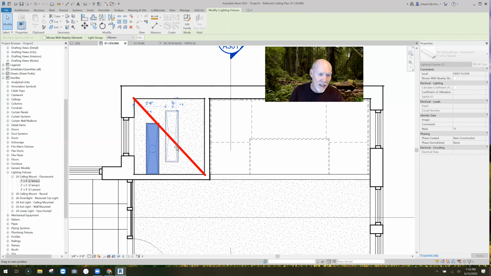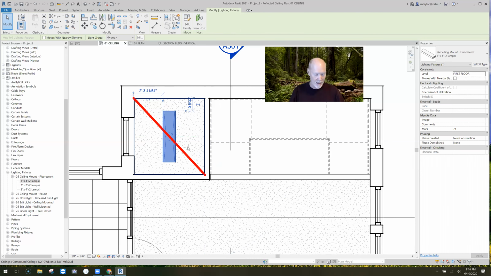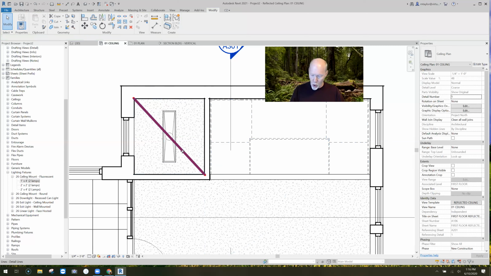And when you have it centered, you'll see a triangle, and that is center of line alignment. You know, it's the midpoint, okay? So that is the quickest way to get this fixture centered in this room. We could have used dimensions also, and I'll show you how to do that.